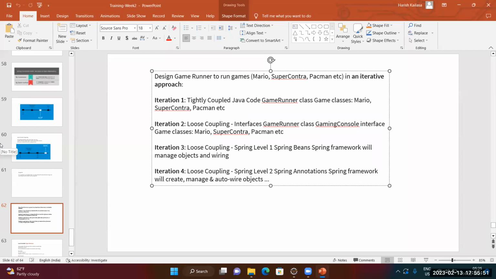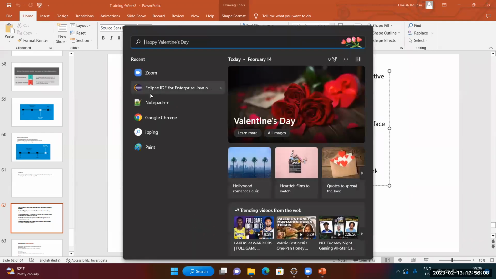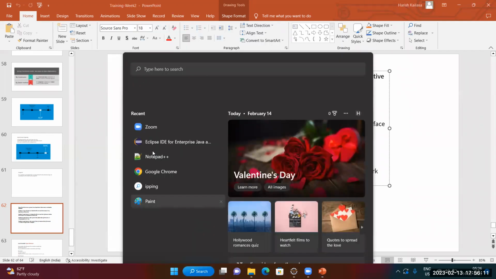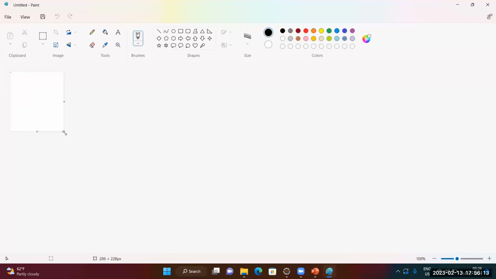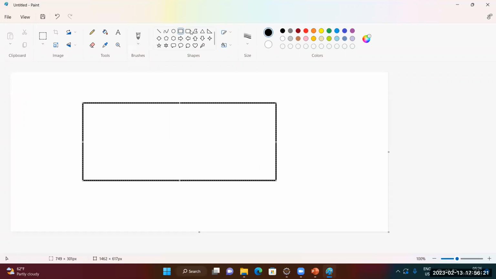So now let's see how Spring is going to help us manage those objects and wiring. I wanted to tell you something. Let me just open Paint for one small example. I think it will be easy for understanding. Let us consider this as our Java runtime environment.